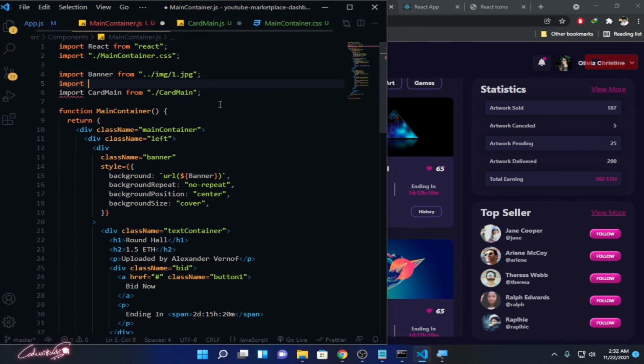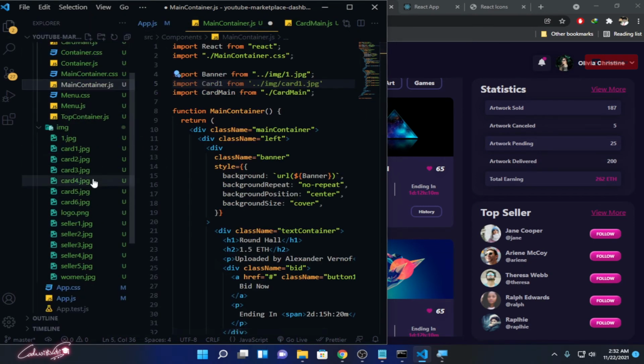Import card 1 from /img/card1.jpg. Let's make sure how it looks. Card1.jpg, card2.jpg, 3, 4, 5, everything is a jpg only.